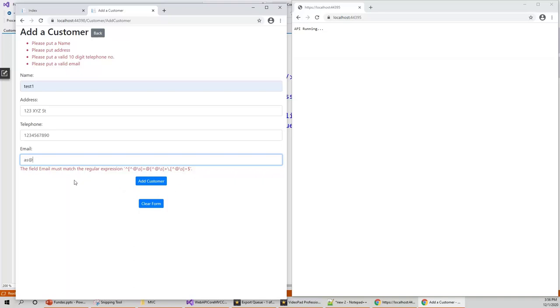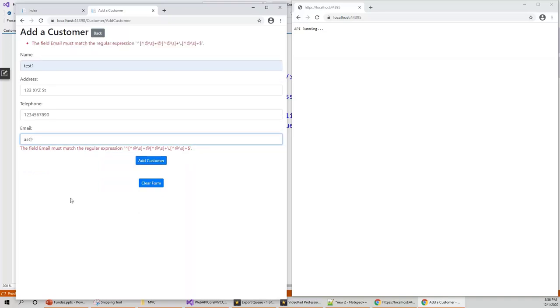Now at this state, if I click on add customer, it will do the client-side validation. So for client-side validation, I still have to click the add customer button. But how do I prove?